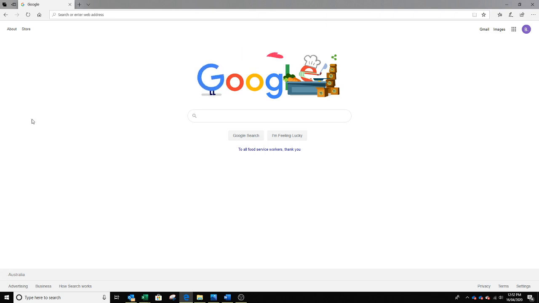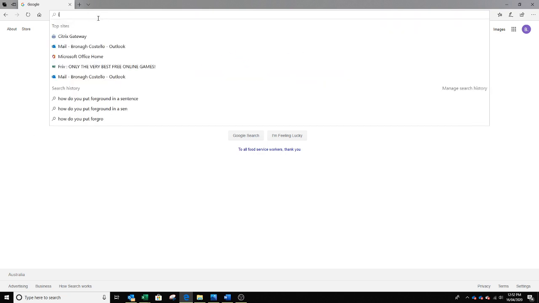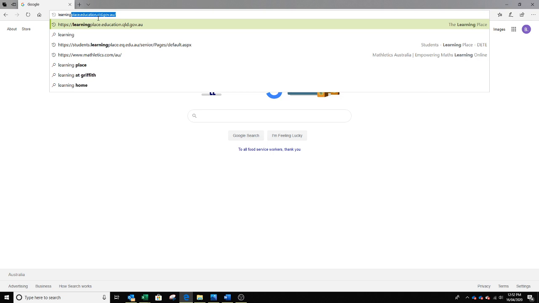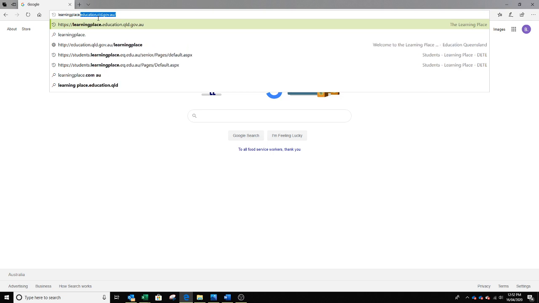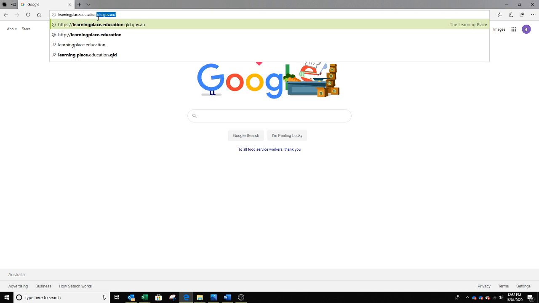Okay, so the link that I'm sending you on your email, you should just be able to click on it, open it up, and it should be fine. But if not, you can type it in old school style, learningplace.education.qld.gov.au. Okay, so pretty important that you type it in correctly. If you just click on the link that I send you, it's much easier, and it'll just take you straight to it. So I've typed it in though.